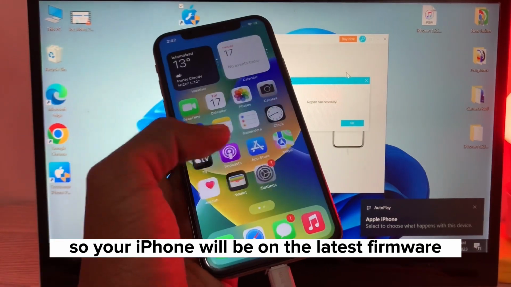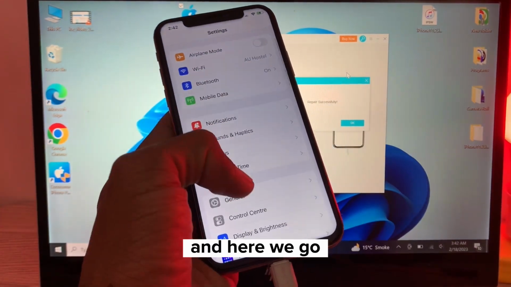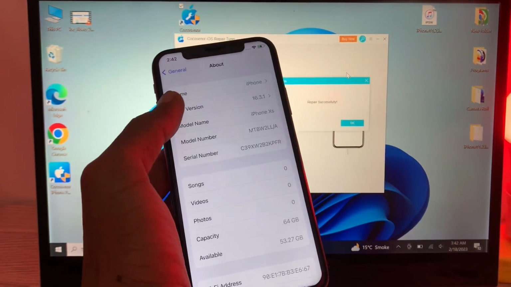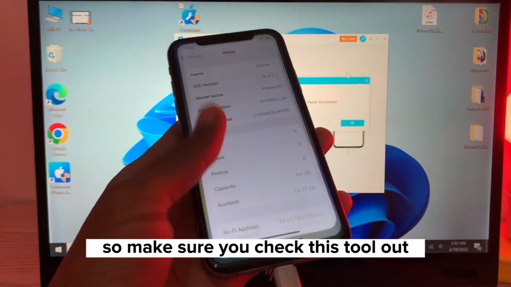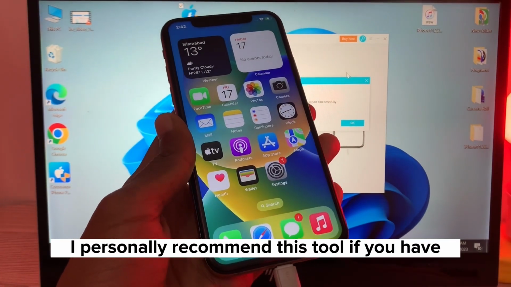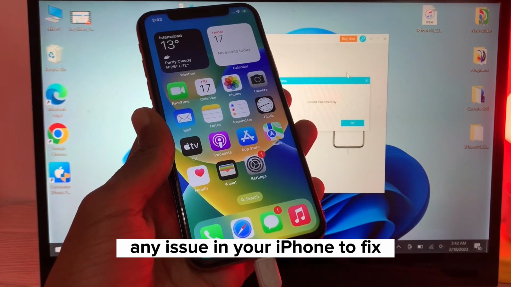So your iPhone will be on the latest firmware, and here we go. So make sure that you check this tool out. I personally recommend this tool if you have any issue to fix in your iPhone.